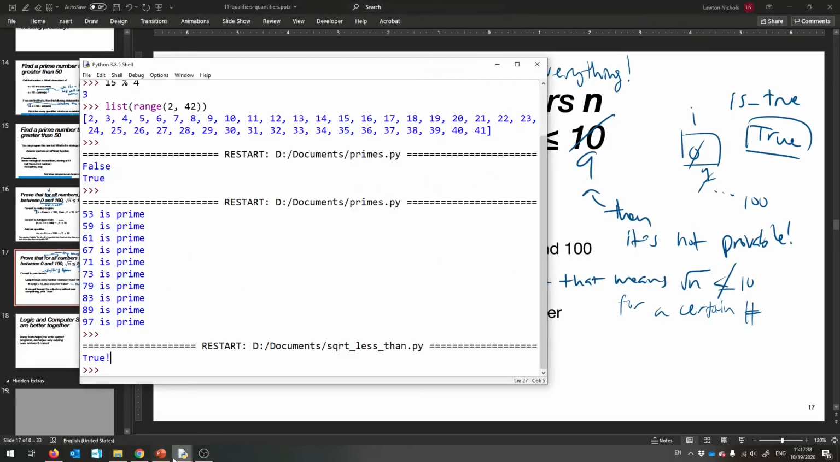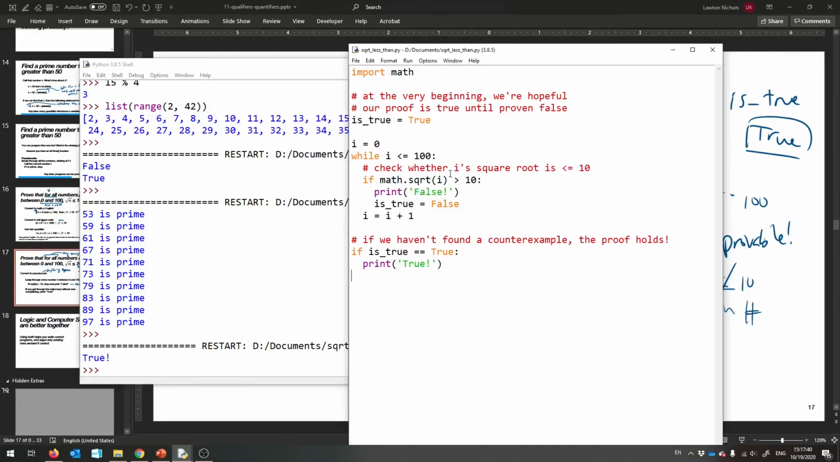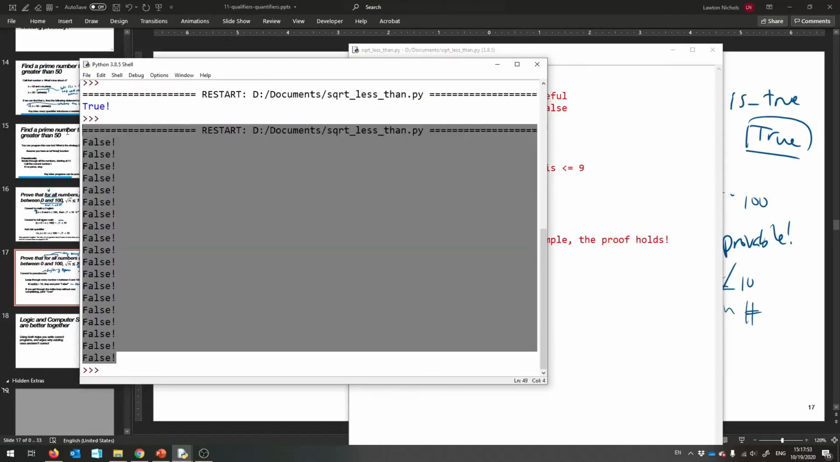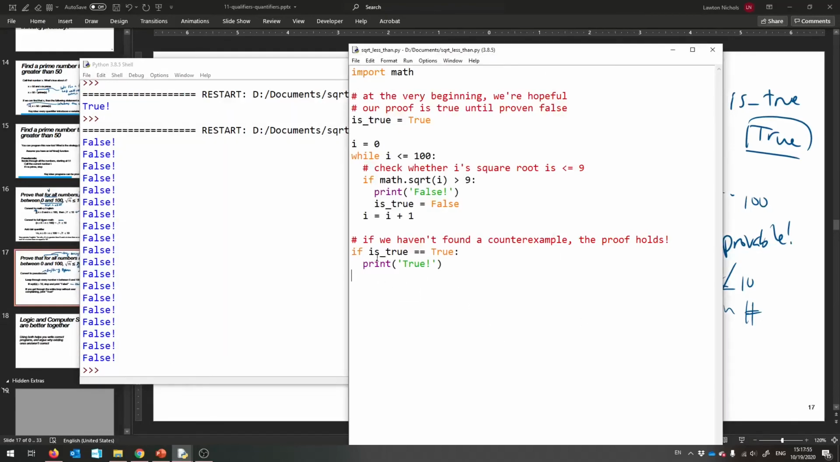Let's try that. Let's see if it's true that every number between 1 and 100 is less than or equal to 9. So this would be less than or equal to 9. If it's greater than 9, we have a problem. And we have a few problems. You see that? And we won't print that it's true. Okay, I hope this is making sense.